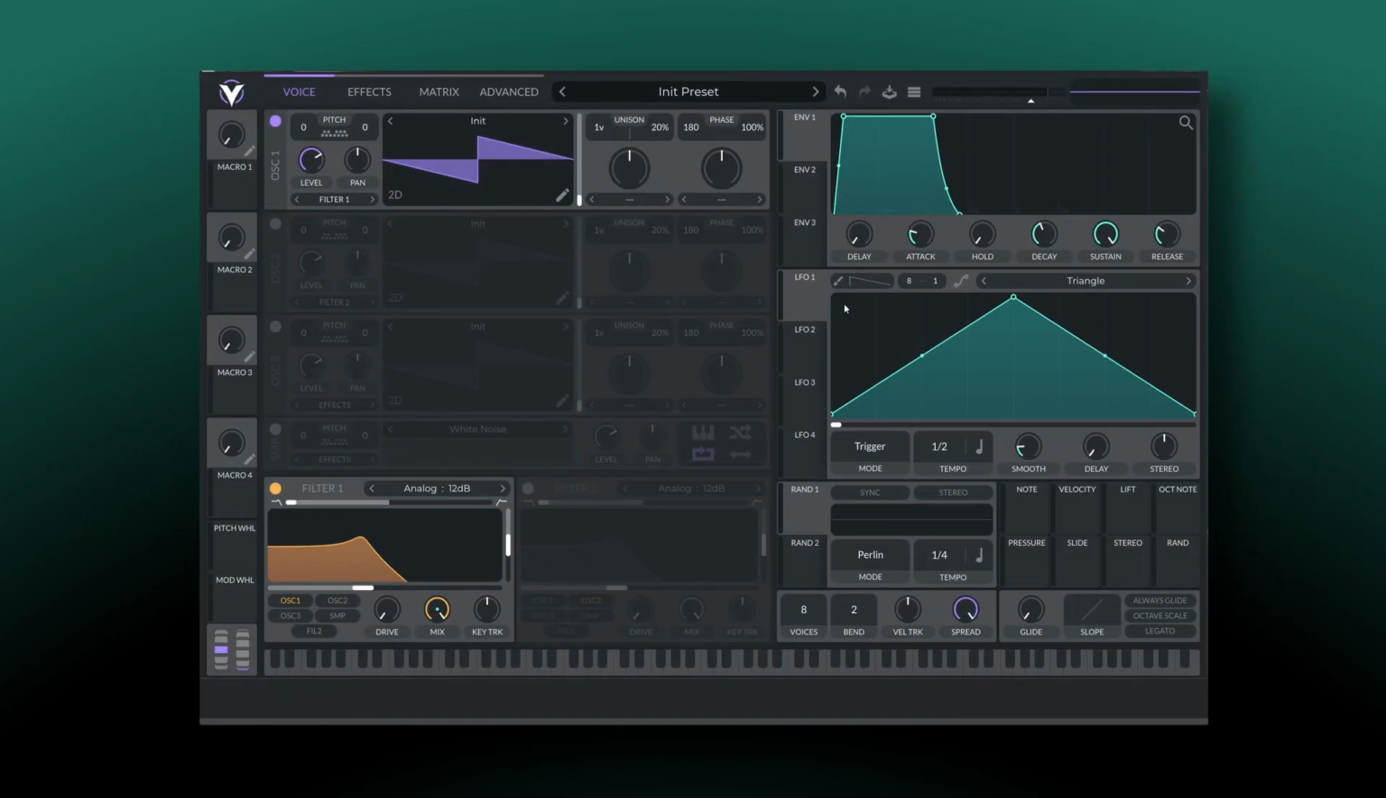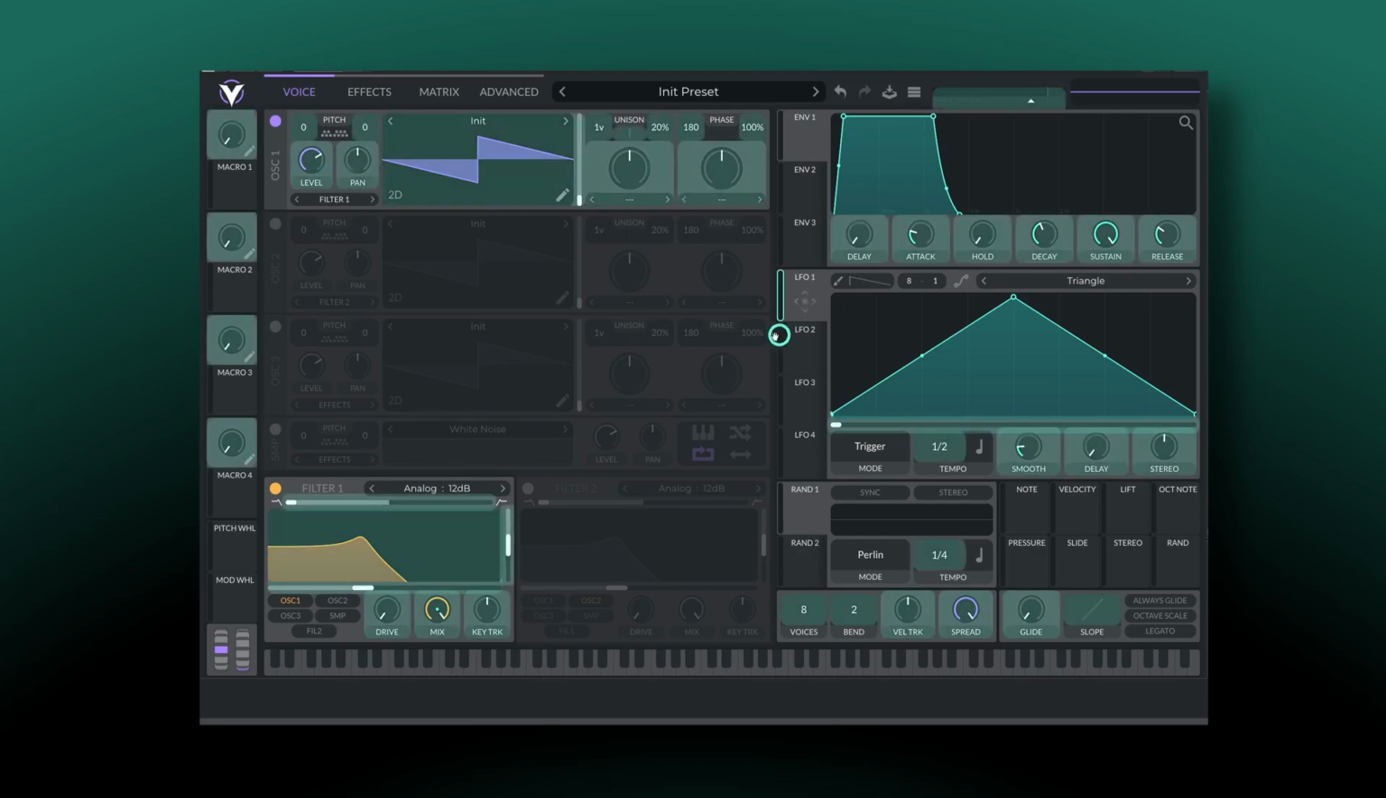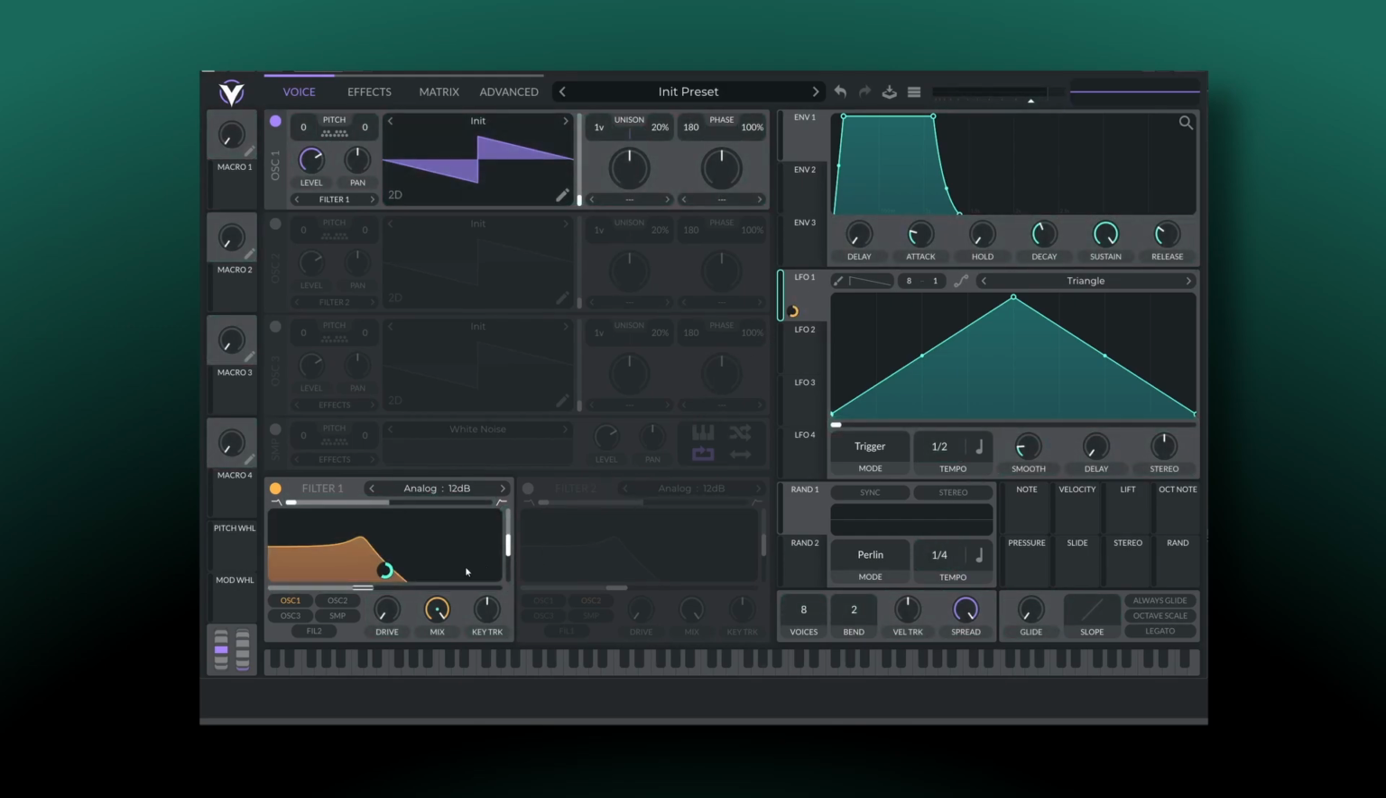Another very common modulator is the LFO, low frequency oscillator, which we can use to create evolving sounds and manipulate different parameters in this synthesizer. So to show you how this works, I'm going to drag this on top again of the filter cutoff. And now what will happen is that this filter will automatically open and close at the rate that is set by the tempo in the LFO. And this can be faster or slower.